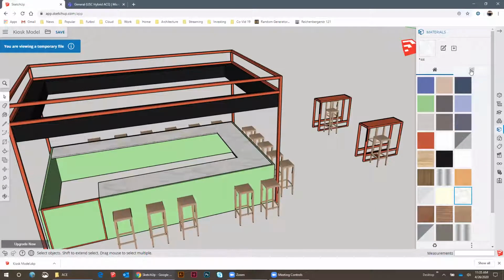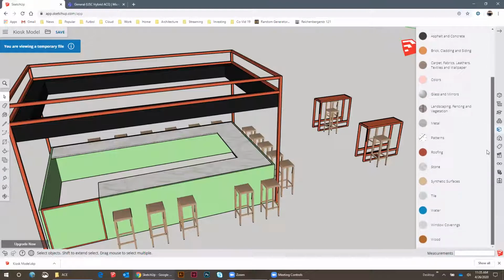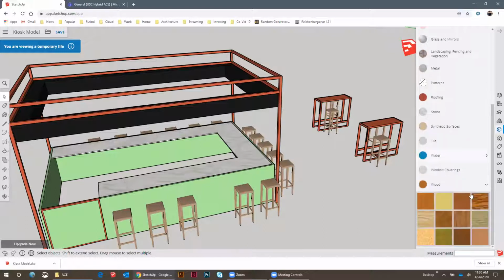Let's see, what do we have here? I'm going to browse and see what else we have. Carpets, fabrics, leathers, textiles. I'm going to choose a different wood for my bar stools. I'm going to go with this. No, these are not very nice. Well, I'll go with this one, like a walnut.